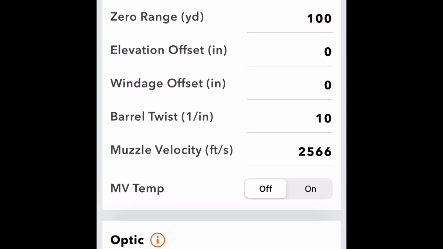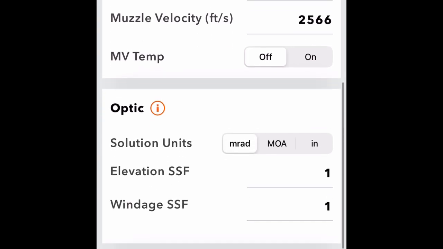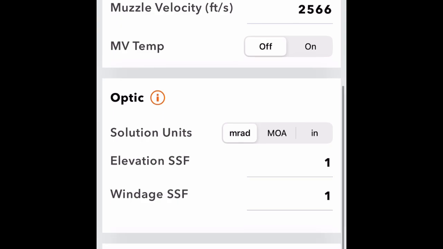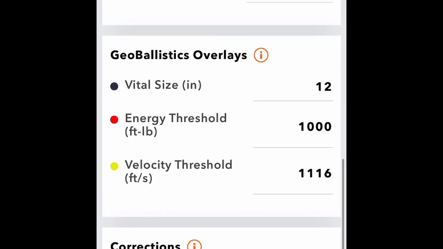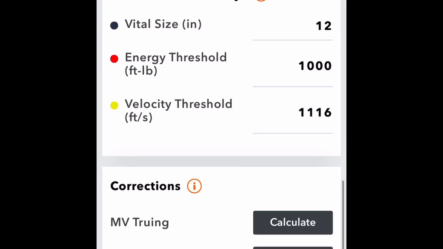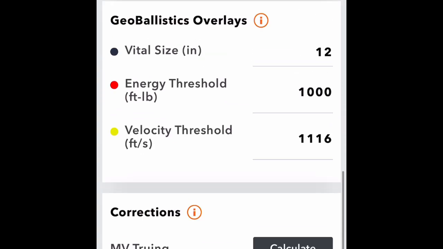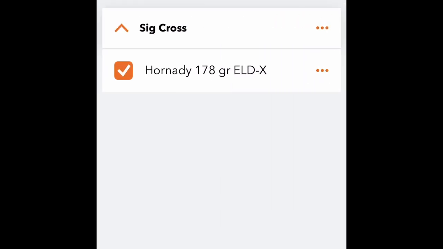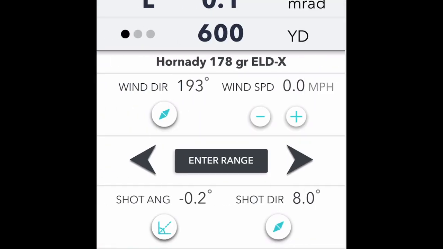Okay, and then you've got some stuff on what type of optic. Mine's in MRAD, so those values are automatically in there when you click MRAD. And then overlays, this is stuff I don't even use. I don't even use any of this other stuff. And then you have the option to put some notes in there if you want. All right, so there's my profile for the SIG Cross in the 178 grain ELDX.